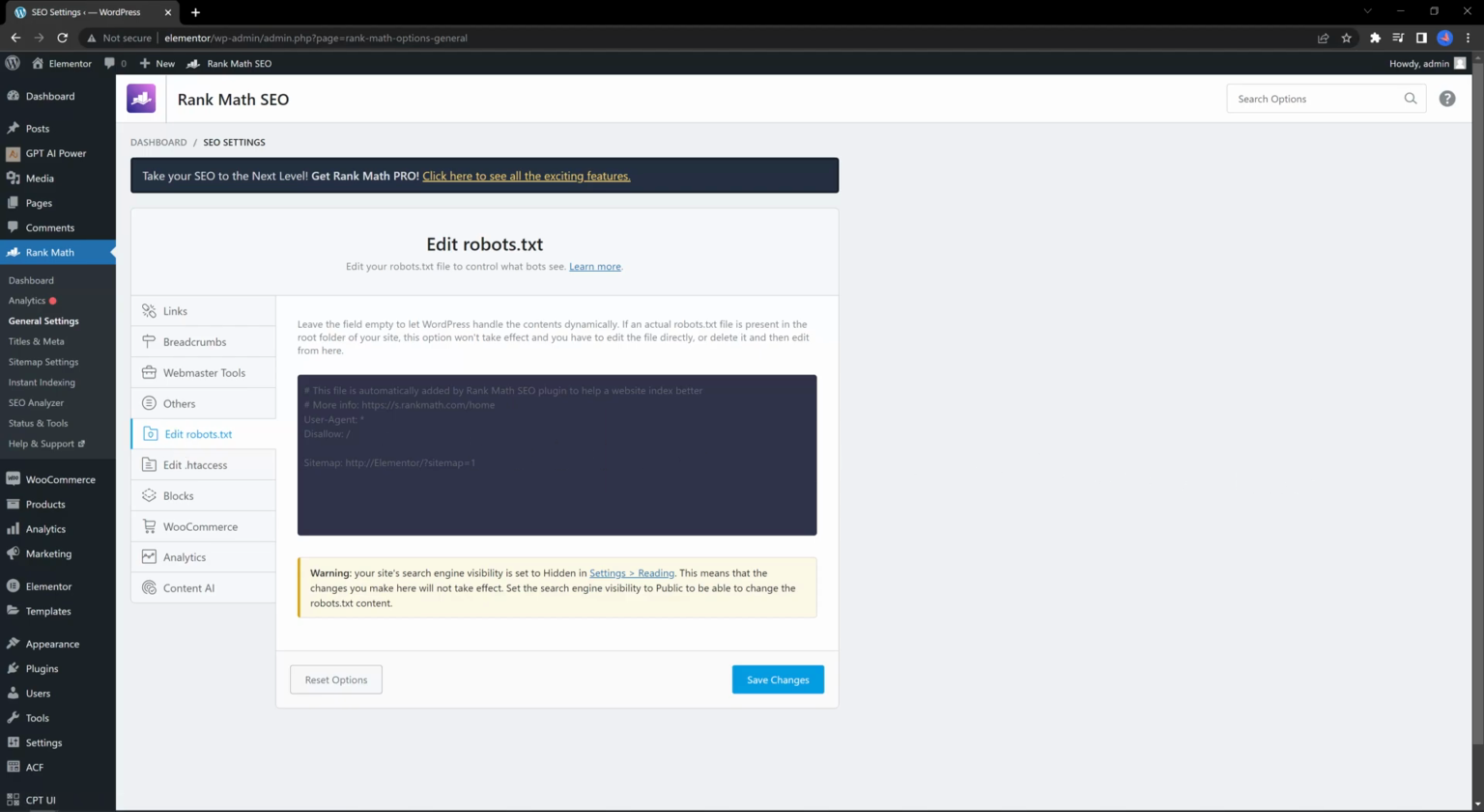Overall, optimizing Rank Math for your WooCommerce shop requires a combination of enabling WooCommerce integration, configuring schema markup, optimizing product titles and descriptions, configuring robots meta settings, and monitoring your shop's SEO health.